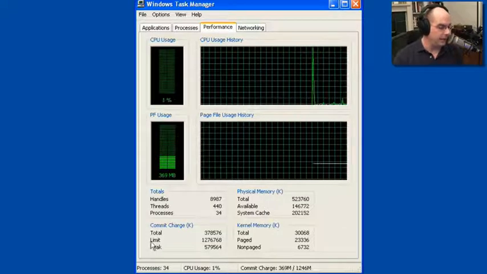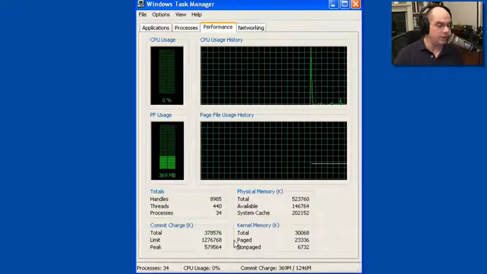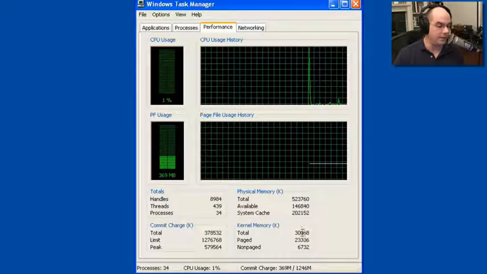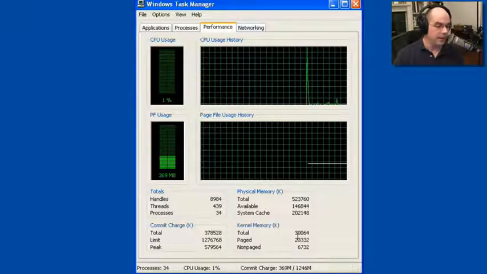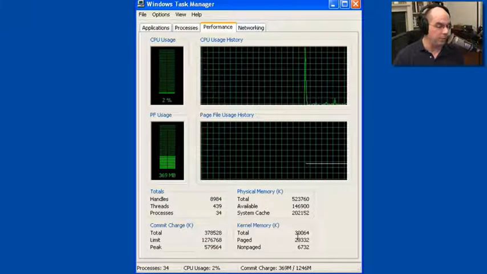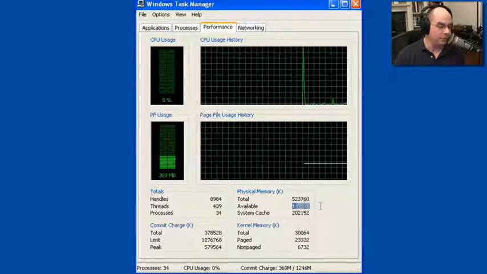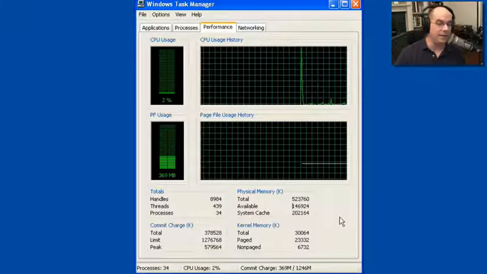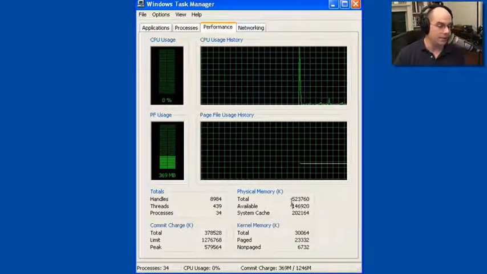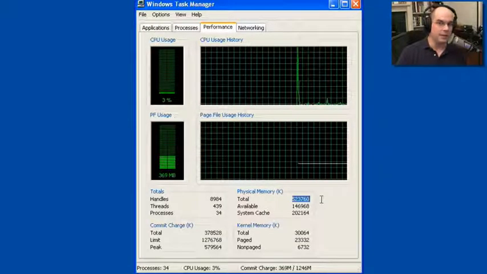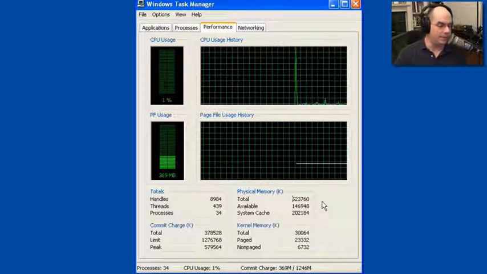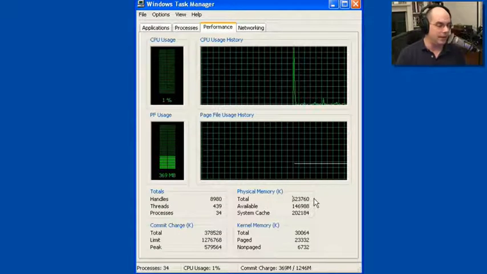We can see how many handles, the commit charge, which is memory that's being used, physical memory in the system, and kernel memory. So if you have a certain amount of RAM in your computer and you're wondering how much physical memory is really available right now, should I be thinking of getting an upgrade because I only have 512 megabytes or about that in the system? Now you can start comparing and contrasting that.